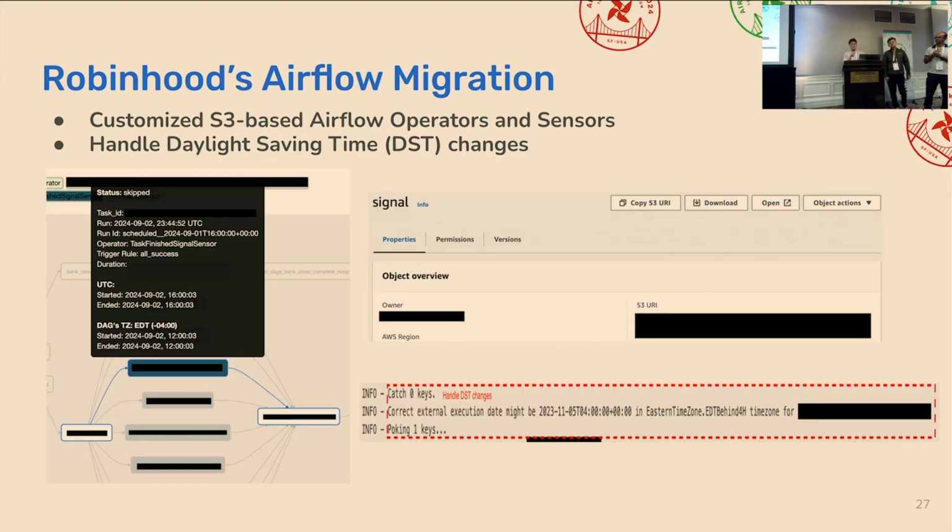In order to solve the massive cross-platform tag migration, we developed a customized S3-based Airflow operator and sensors. They utilize an S3 signal to indicate the task completion status. We also extended our sensor to handle daylight saving changes, because at Robinhood we have a bunch of critical tags or tasks tied closely to the stock market close and open times.